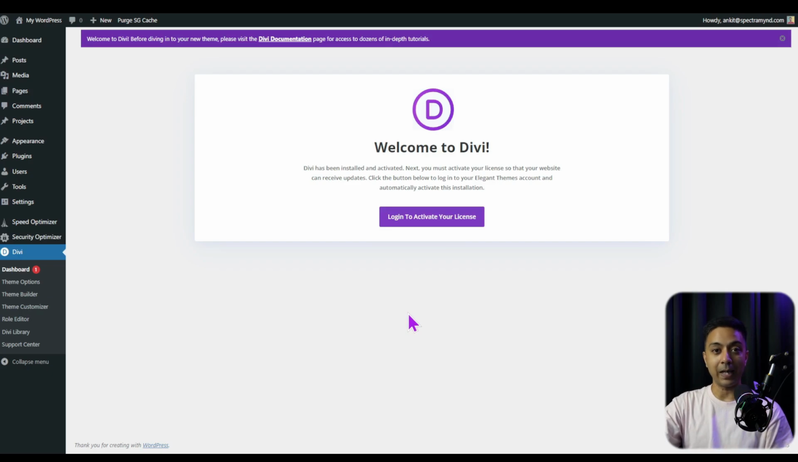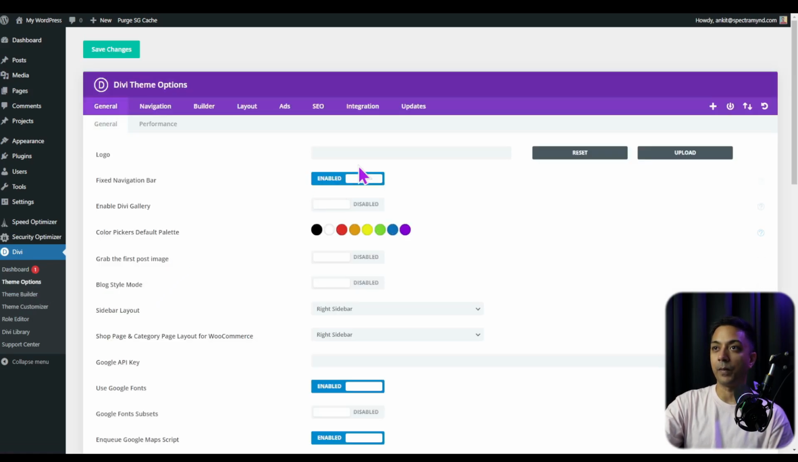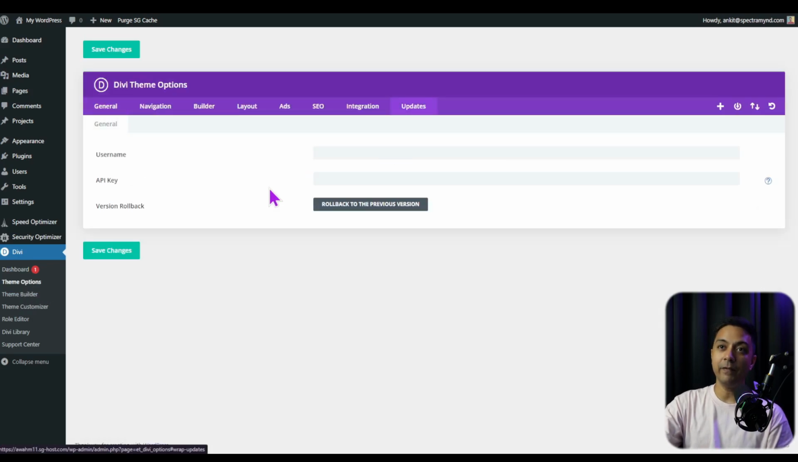Now the next step is to activate the Divi license so that we can start using the Divi theme on this website. Now in order to activate our license key, we can go to the left hand side navigation and here we have theme options. Let's click on that. And from here we need to go to updates and here we need to enter our username as well as our API key.